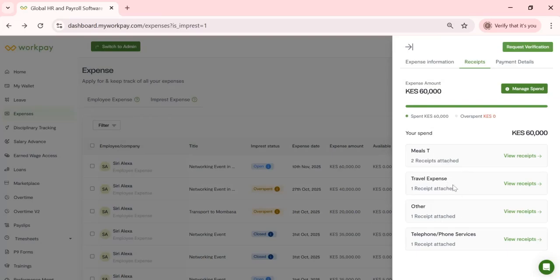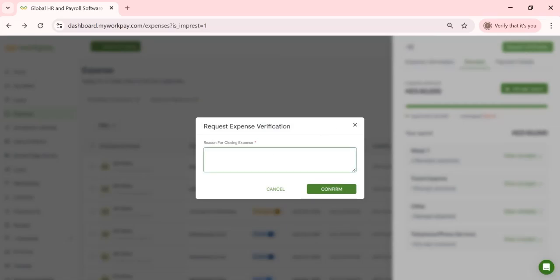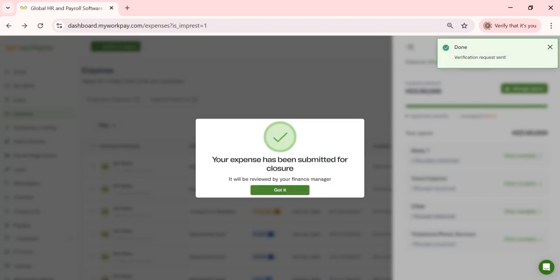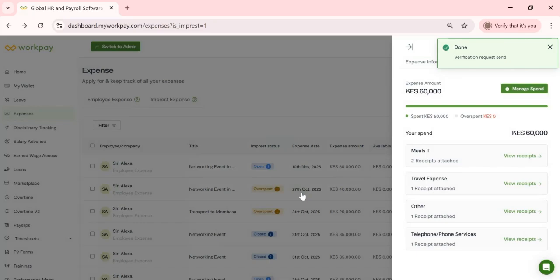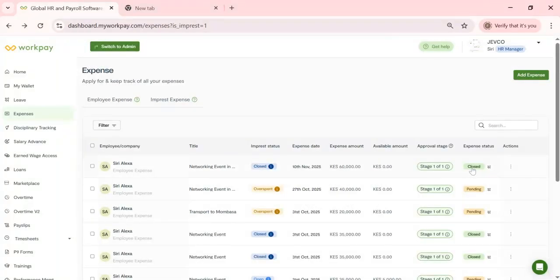Once you've accounted for all your spend, proceed to click on Request Verification. You'll be required to put in a reason for closing expense. The approver will be notified to verify your expense, and once verified, the status will change to Close.